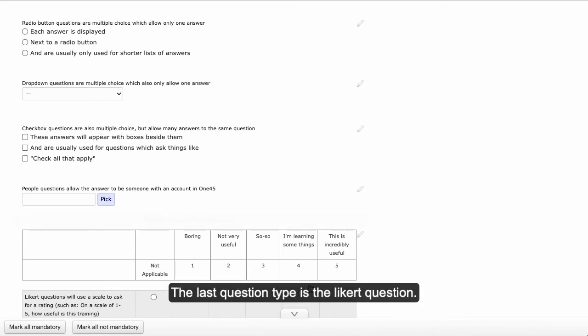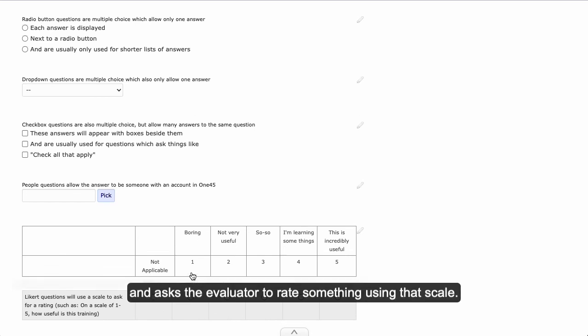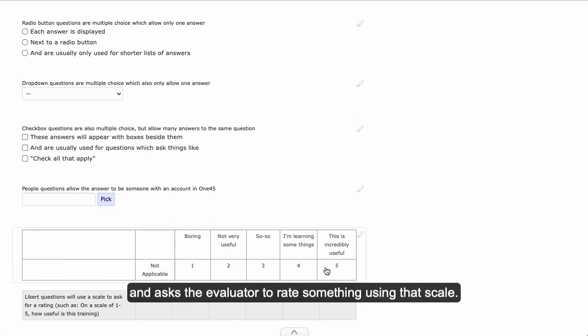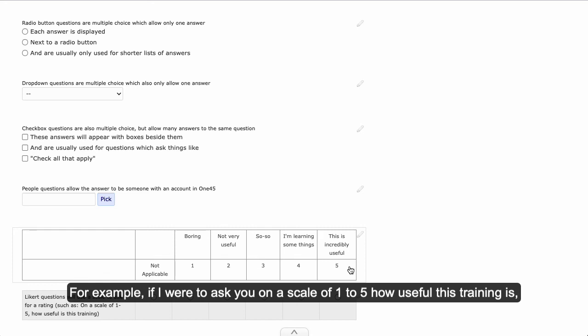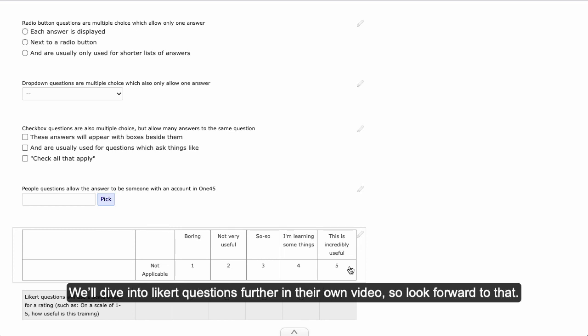The last question type is the Likert question. Likert questions present a scale and ask the evaluator to rate something using that scale. For example, if I were to ask you on a scale of 1 to 5 how useful this training is, this is what that question might look like. We'll dive into Likert questions further in their own video, so look forward to that.